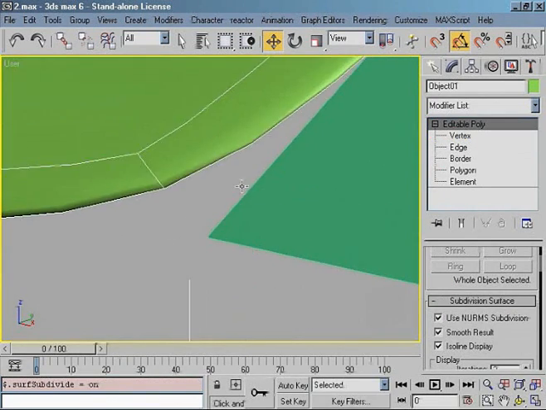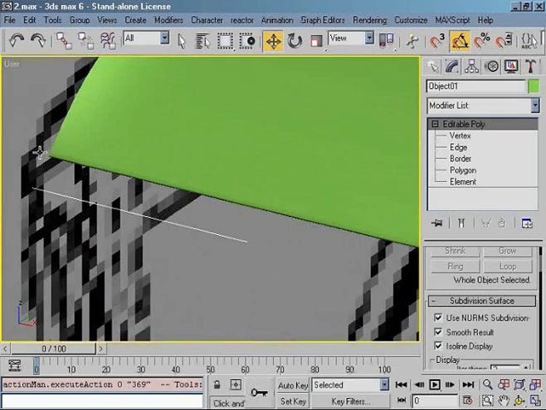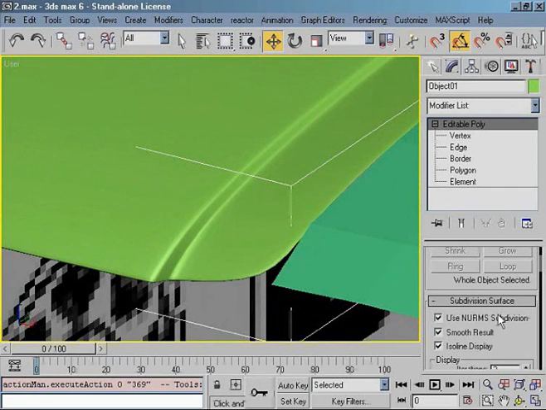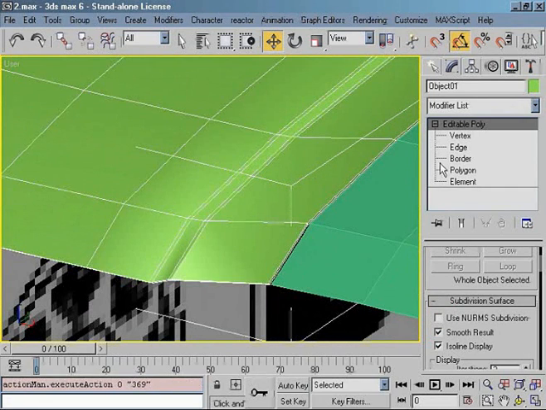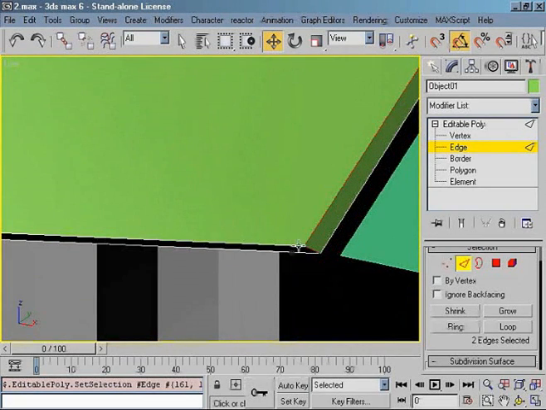Now let's see how our hood looks with NURMS subdivision. Well, as you can see, we've got a little bit of a problem here. The edges are too smooth. So we have to make more sharp edges and make this corner more angular. But that's very simple. We just have to use the chamfer tool on the edges.